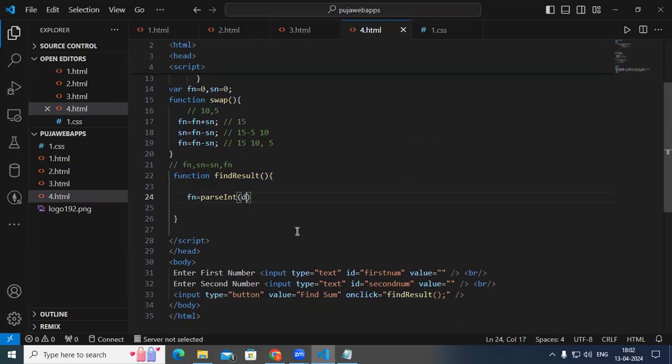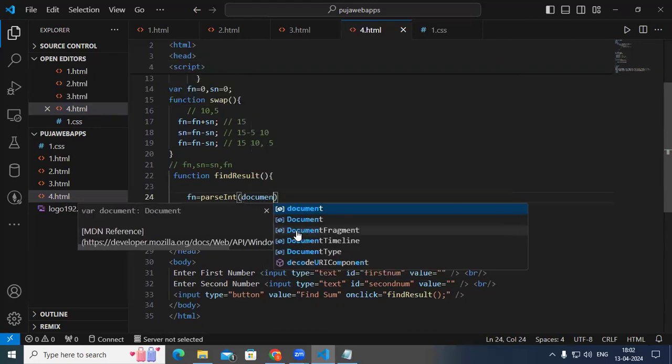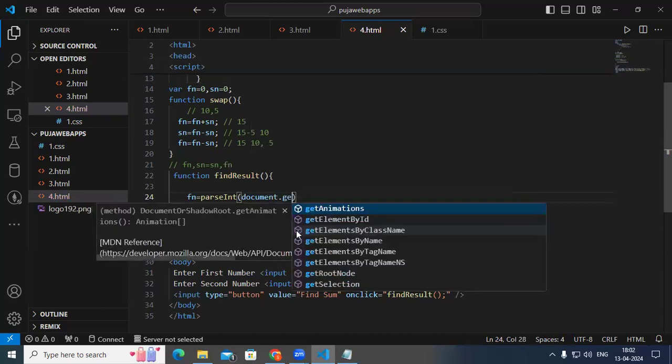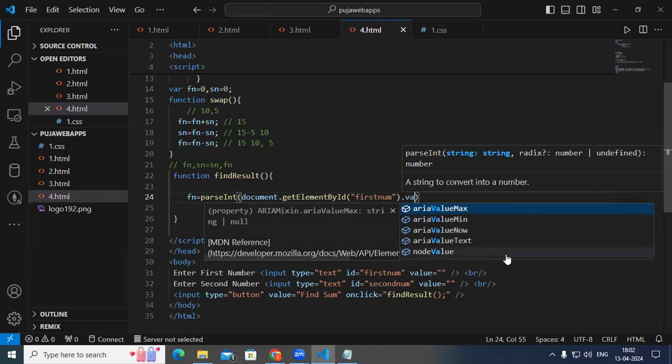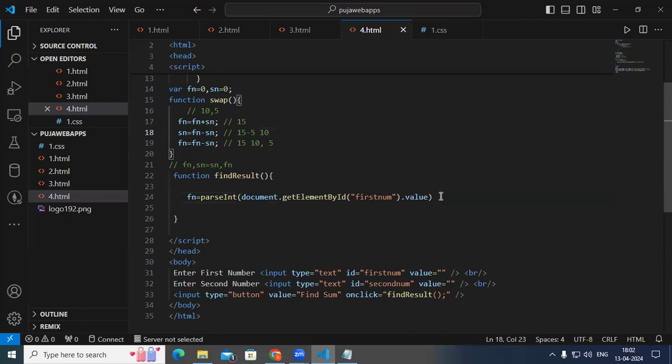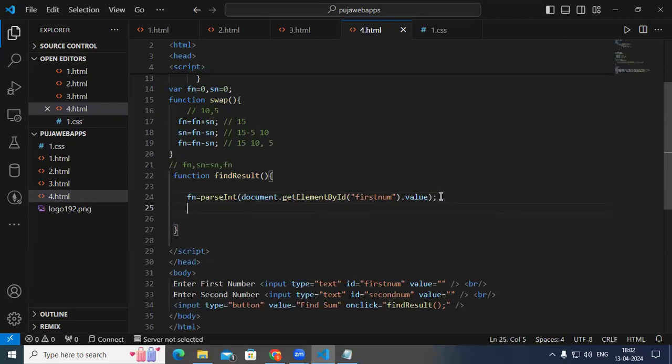We need to write here document.getElementById. Then inside this, you need to specify this as firstnum, followed by .value. So using that, we are retrieving the very first number and storing it in first number.